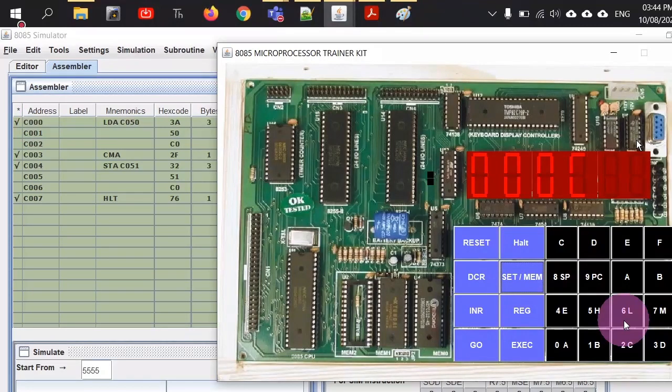Now we want to change the content of this particular memory location. So you will press this INR button. And what will you type here? This 3A. I have already pre-entered this program here, but if you want to enter it again, you will simply type 3 and then A. So the content of this memory location will be changed. Then again you will press this INR button, and you will reach the C001 location.